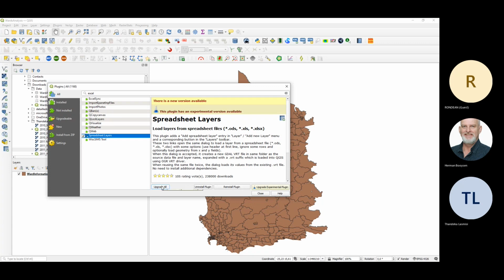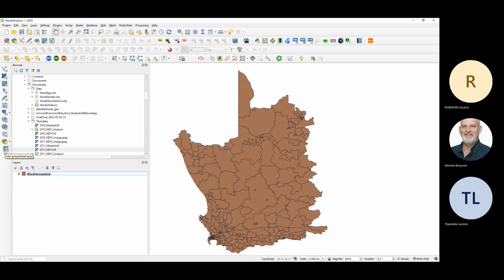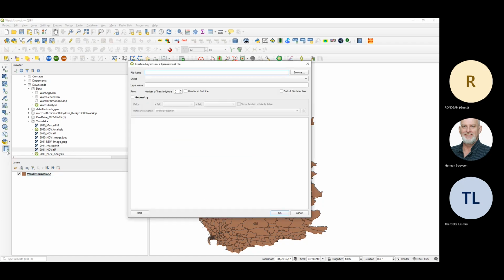But here are some other plugins that I've downloaded earlier, like all these buttons here are plugins. So maybe I see there's a new upgrade for some of them. You click there and then you can upgrade it. But I already installed my spreadsheet layers. And you can see here to my left-hand side, there's my spreadsheet layer, add spreadsheet layer. This is the easiest way to add an Excel spreadsheet to your data. So you click on that.